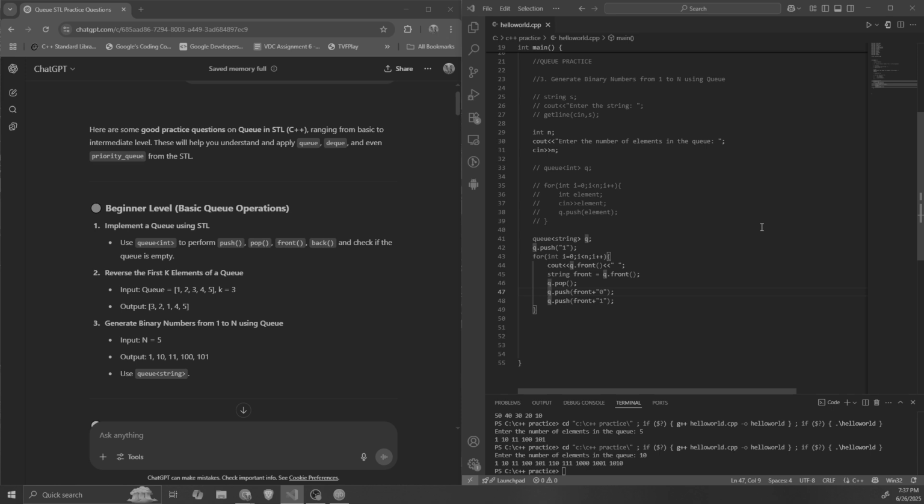So that is the way you do it, and each time you just pop out the front, and to the front you add either a 0 or a 1, and you add it to the list or to the queue, and so that is how you do it.